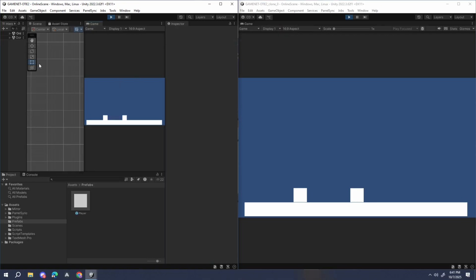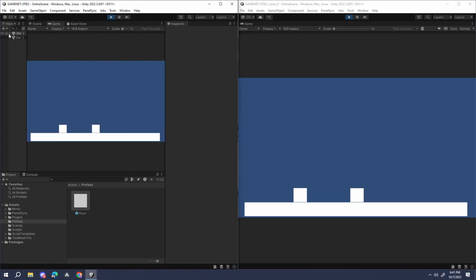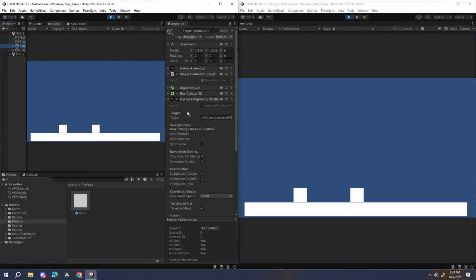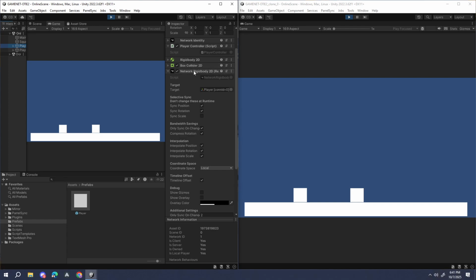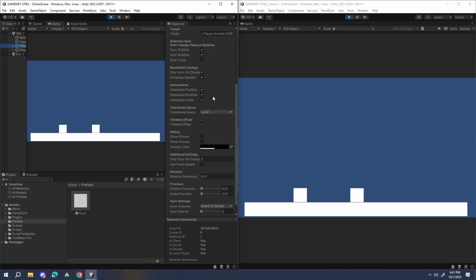Right now, it's automatically handled by the network rigid body. We could also do the network transform, right? These are automatically handled by the script on how it is moving from the server and then appearing in the client, right?